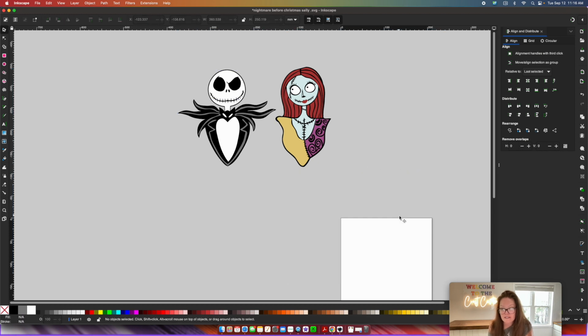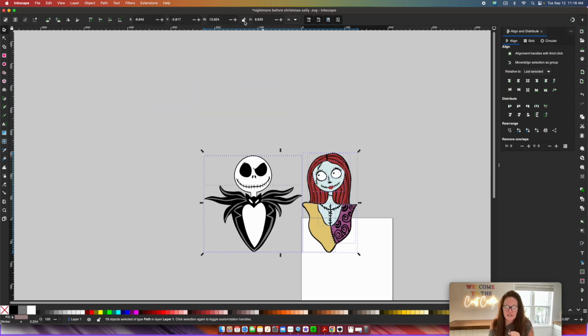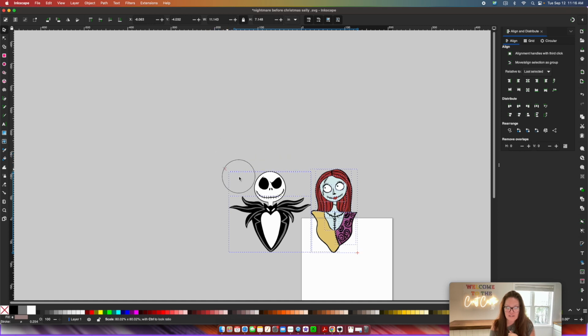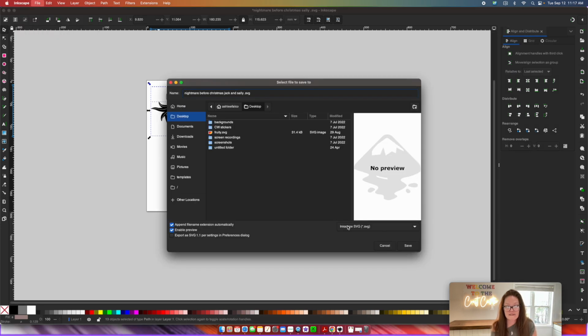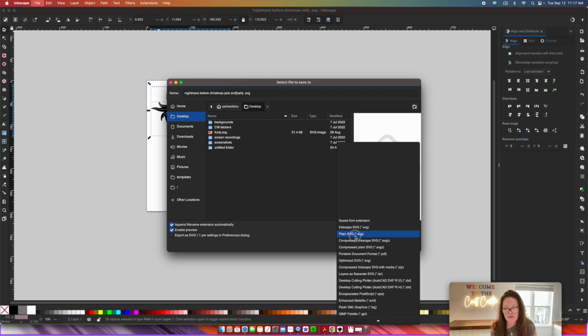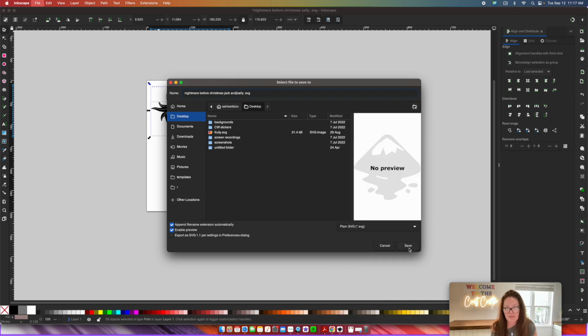Then you can go ahead and delete this one right here. If you want to resize this, make sure that this is locked right here, and then you can resize this any size you want. Then what I'm going to do is I'm going to go into File and then Save As. Okay, I am going to save it as this file, and I'm going to go from Inkscape over to plain SVG, and then I'm going to press Save.